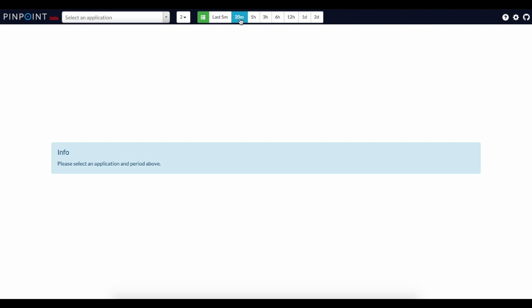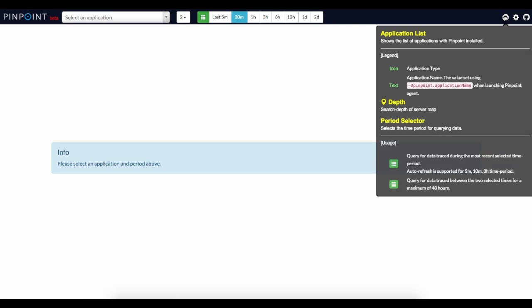sets the server map depth and duration, and has links for help and configuration pages. Clicking on the question mark brings up the help overlay, and you may use it whenever to view more detailed information about a certain feature.